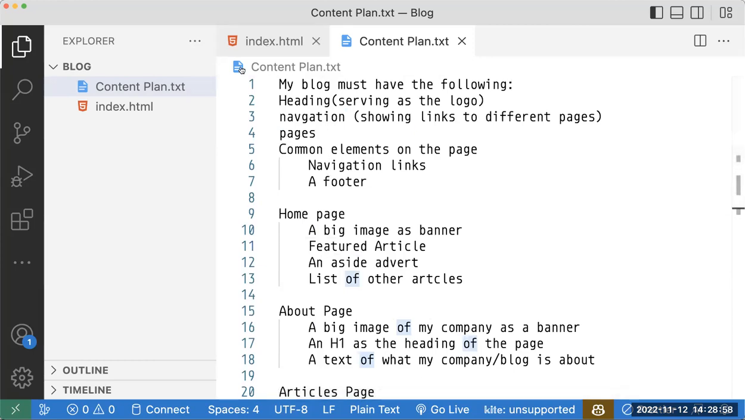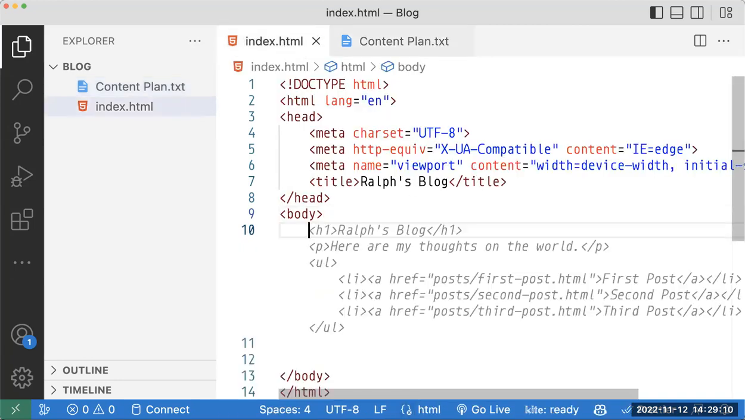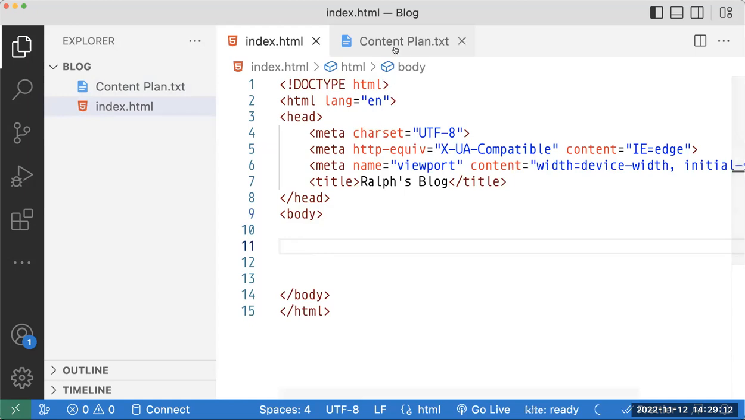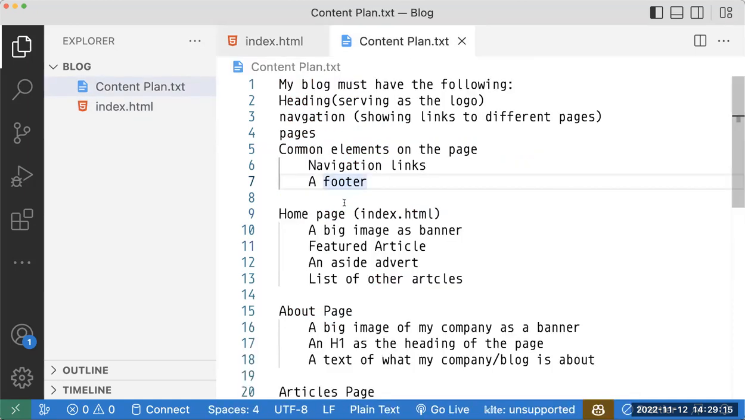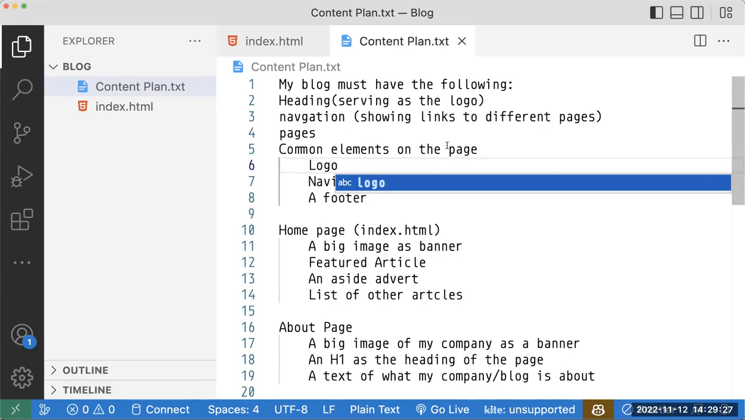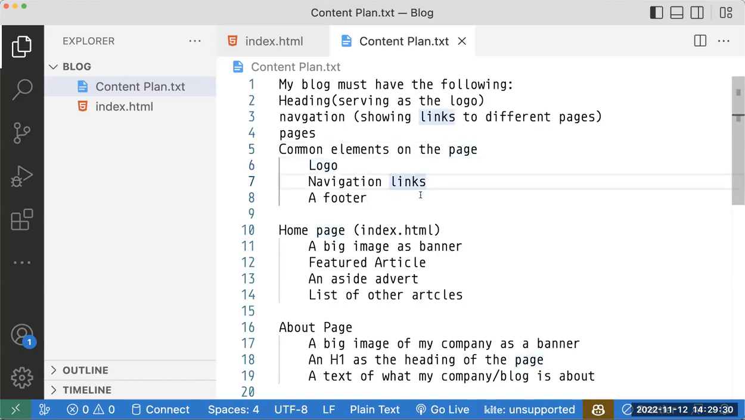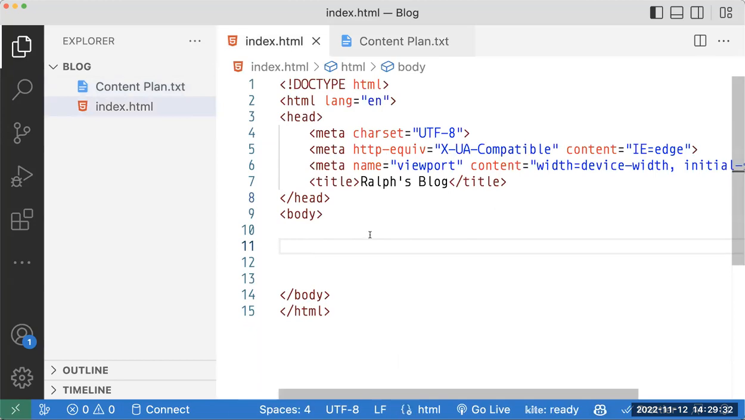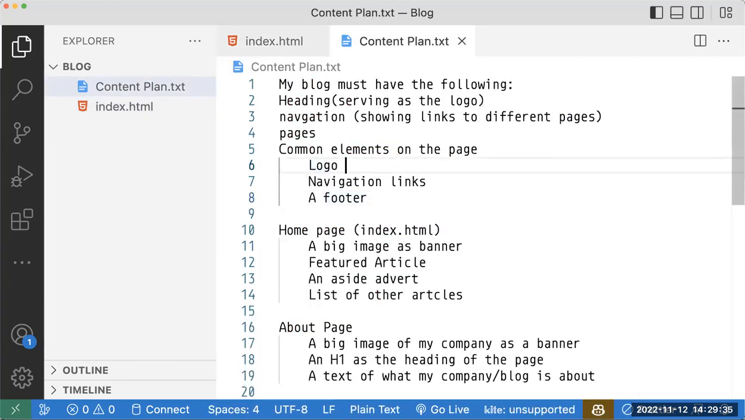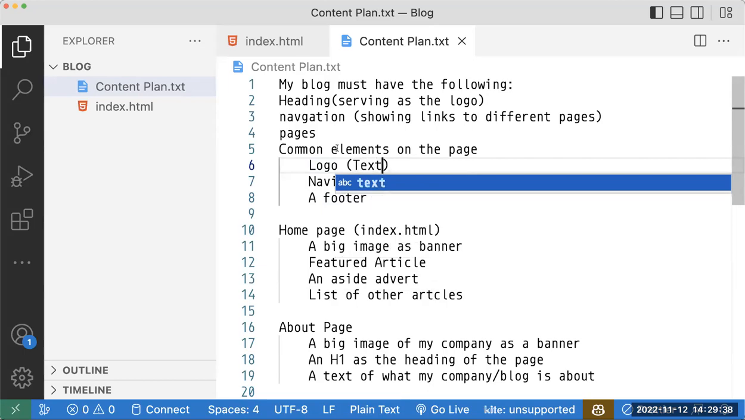All right, so now let's come to our home page, the first page of every website, which normally we term as index.html. So with index.html, let's go back and see something. We said that the home page must have a big image banner. But remember that each of them must have what? Navigation links. In fact, we need to also add a logo. So a logo, navigation links, and a footer. Since we don't want to do anything advanced, our logo will be a text logo.